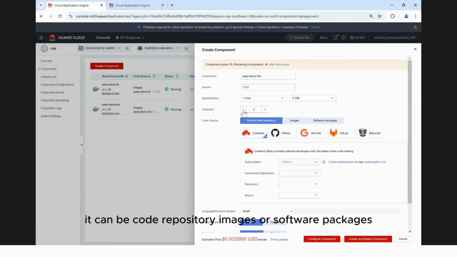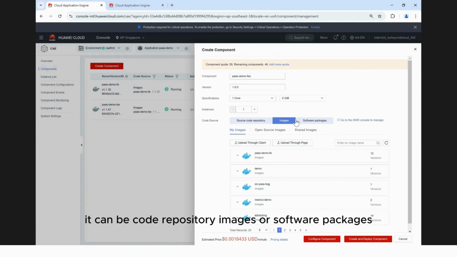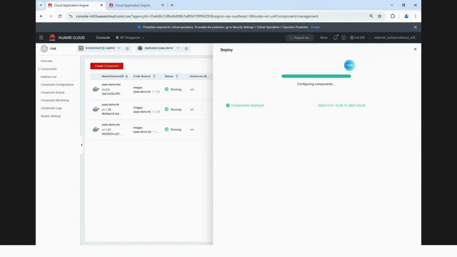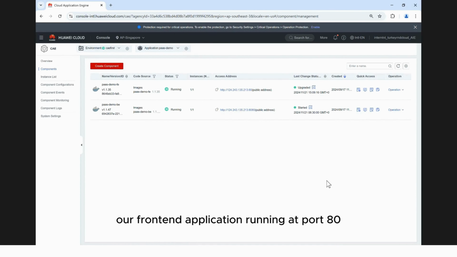Select code source. It can be code repository, images, or software packages. For our example, we will use image. Select PassDemo FE and latest version. Click Create and Deploy Component. Our front-end application is running at port 80, so we must configure access port. Click Configure Component.